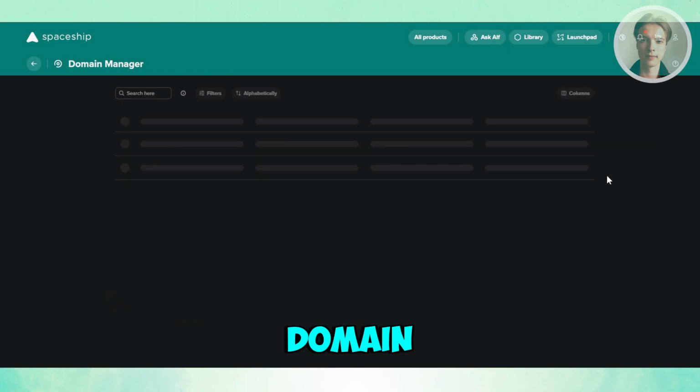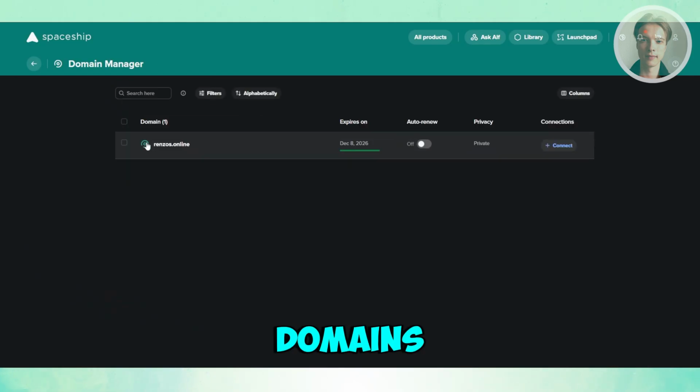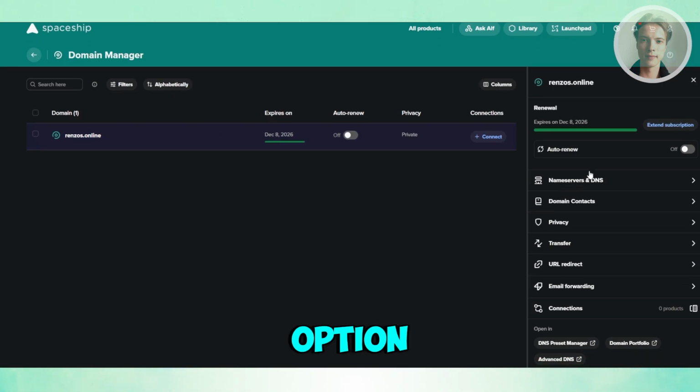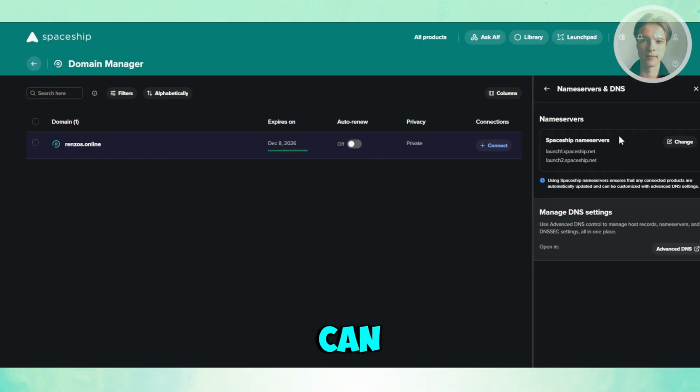Now, once you click on Domain Manager, you should be able to see all the domains that you currently have. In this case, you want to just click on the domain that you want to start managing. And at the right side, you should see this panel here. You want to choose the option that says Name Servers and DNS. Now the thing with this one is you can either change name servers or manage the DNS settings.